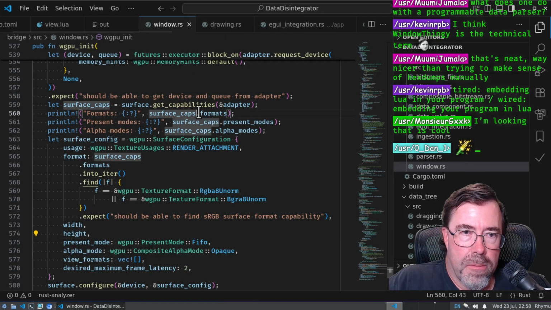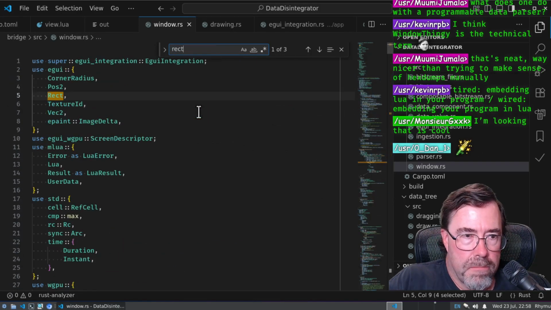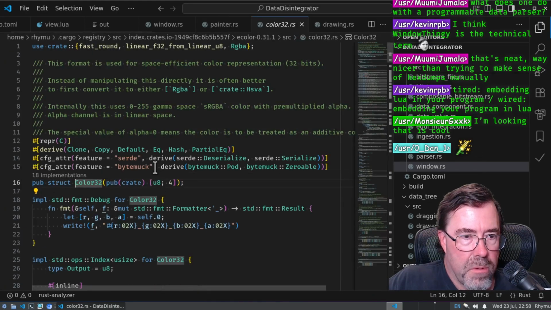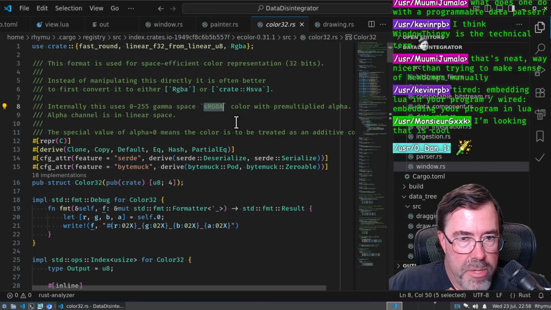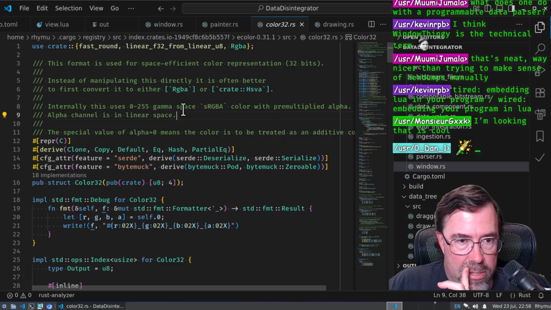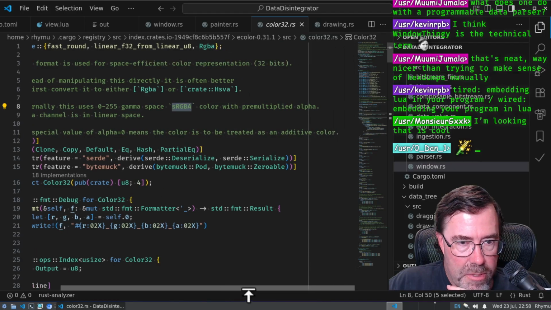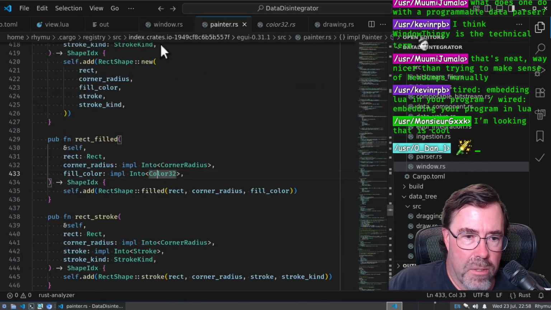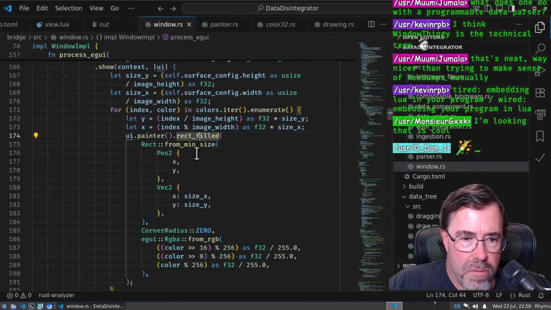Would that be where we do the rectangle? Let's see. Color32. Internally, this uses 0 to 255 gamma space sRGBA color with pre-multiplied alpha. So the pre-multiplied alpha, I don't need to care about it because the alpha is 1. If we multiply by 1, it doesn't change it. I think the problem is that we don't have it in sRGBA. It's not the correct color space. I think I just need to, well, hold on. Wasn't there like a conversion we could do?